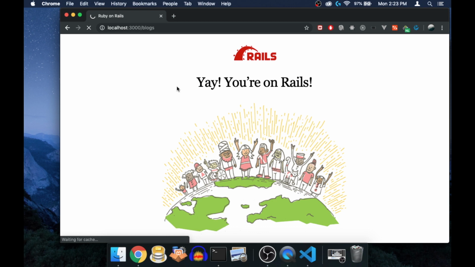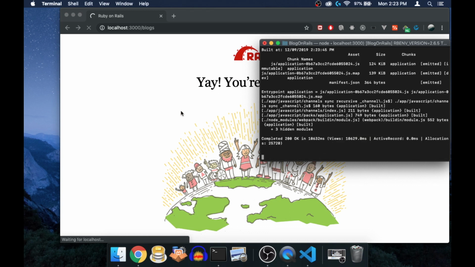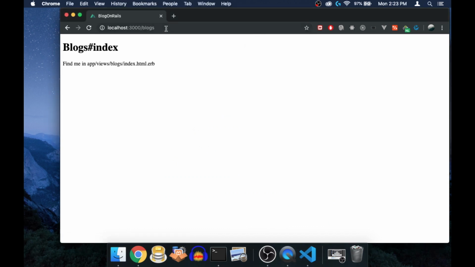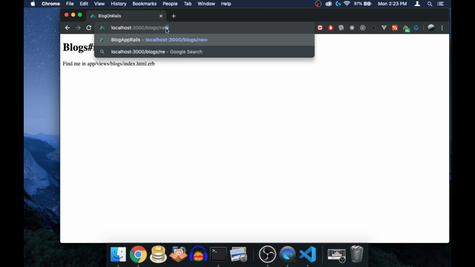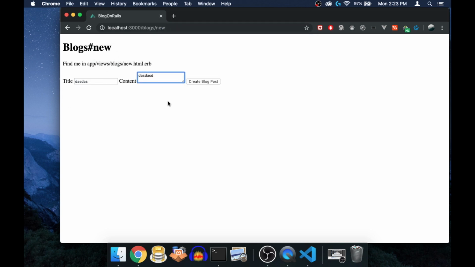3000/blogs. And because we are loading this for the first time, it takes a little bit longer because, as you can see, webpacker is compiling. So again, we no longer use Sprockets or anything else here, but webpack. All right, so we have that. Let's head over to new, and we now get a basic form. Let's add some title and content. Click on create blog post, and there we go. We were redirected to the first blog path here, which confirms that this worked, although we cannot currently see the title and the content.